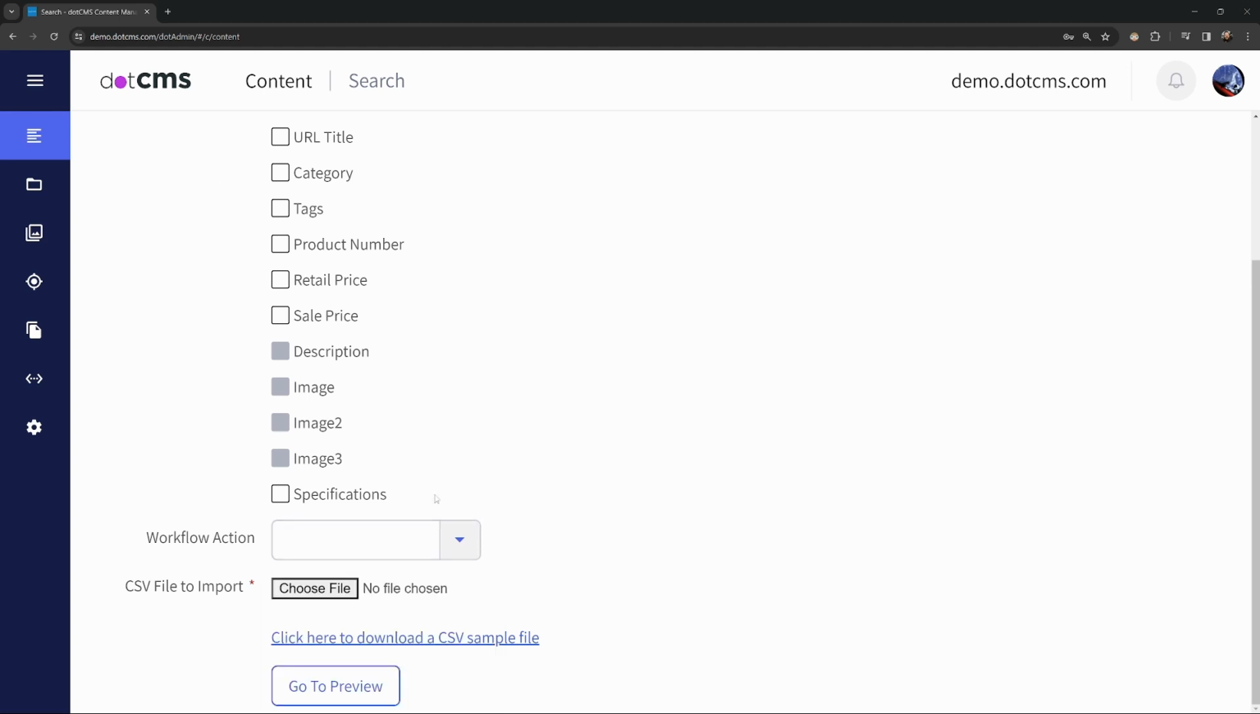Once we've set all of this appropriately, we simply choose the CSV file we would like to import. We would click Choose File and select the file to upload. However, it's pretty difficult to start this from scratch. So there's two ways to start one. For starters, you could click here to download a CSV sample file. We click this link, it will go ahead and download our template.